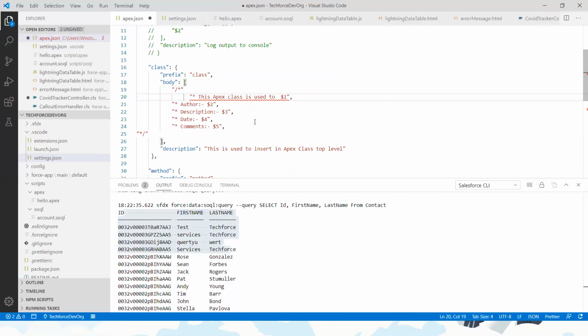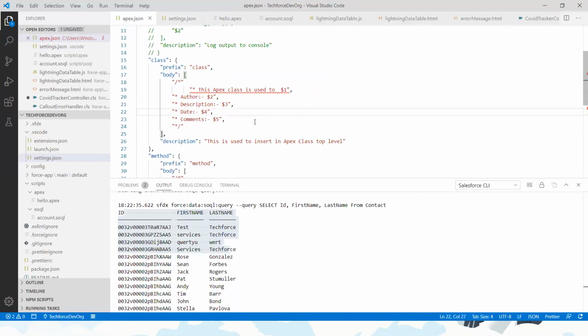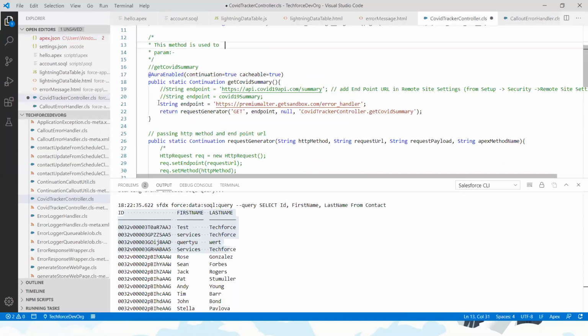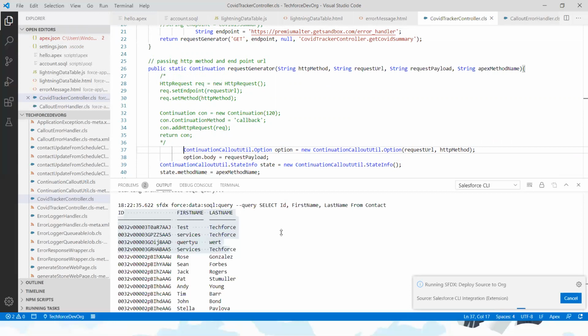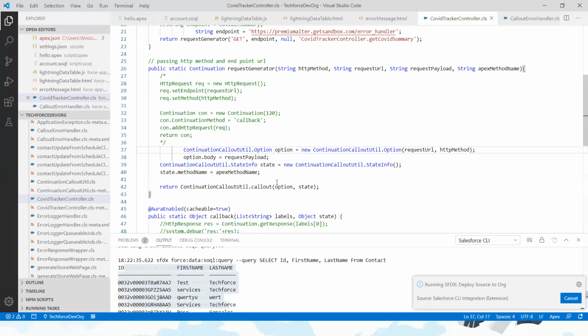So I'm saving it. Let me try with one of our controllers. Can you refresh once? Can you go back to that settings file once more? Okay.